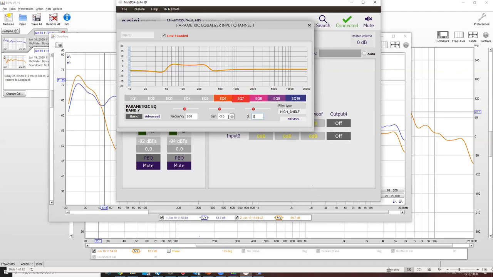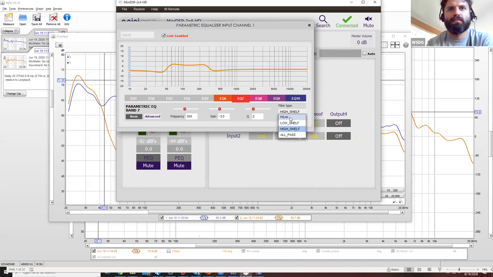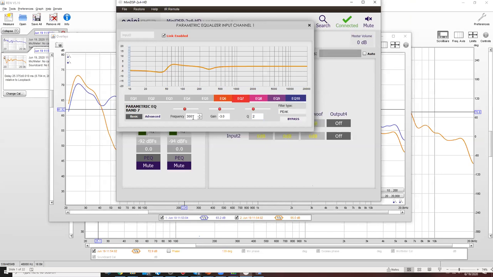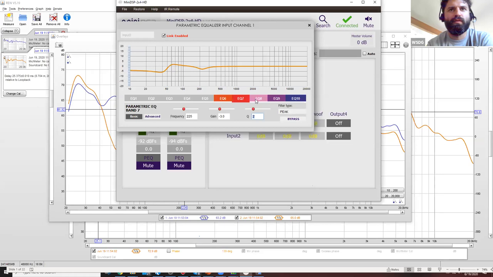Ah, it's not going to work. It's going to come the wrong way. So I would have to boost here, but I don't want to do that. So I'm going to put a peak filter here. The high shelf didn't work. Instead, I'll use a peak filter at around 300 Hz. Change it to 225. And then Q. And then I'm going to try the high shelf cut again, but at a higher frequency.